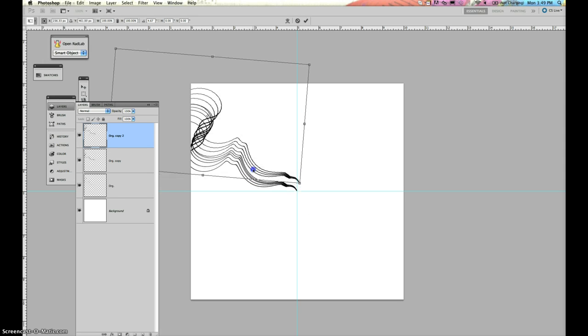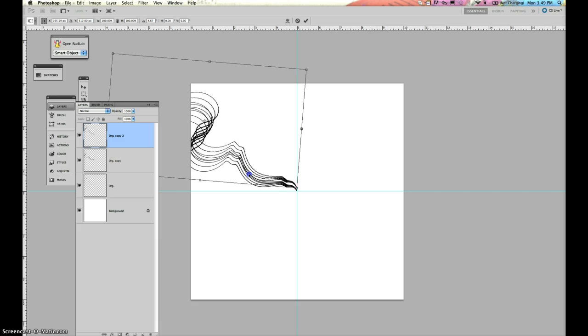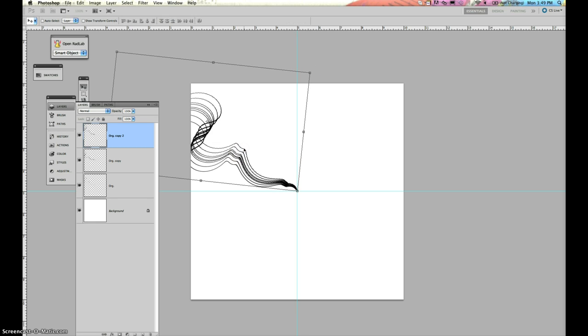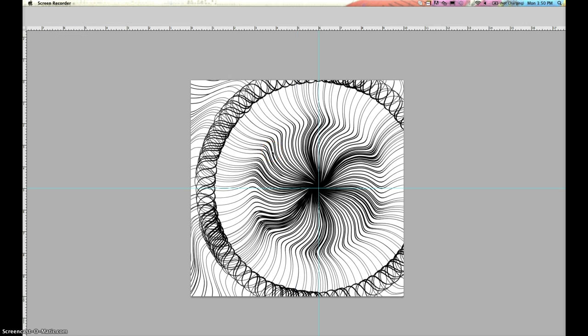And I am just going to keep. You could overlap them if you want to. You can do it however you want. And I'm just going to keep spiraling that out until I get to the end. So now we've gotten to the end.